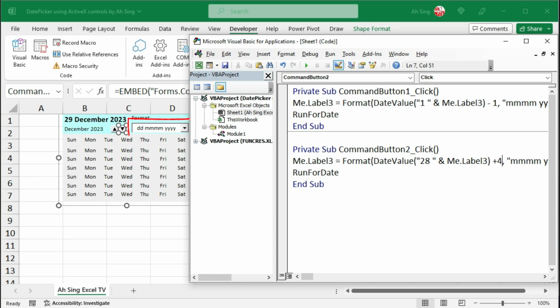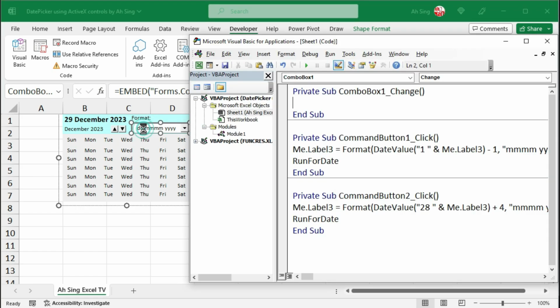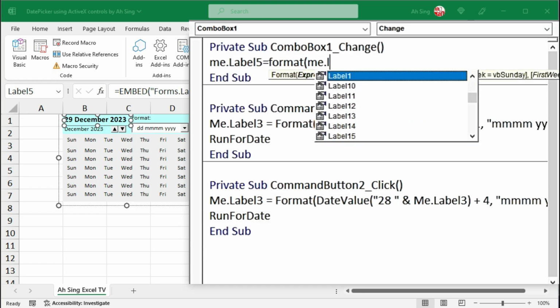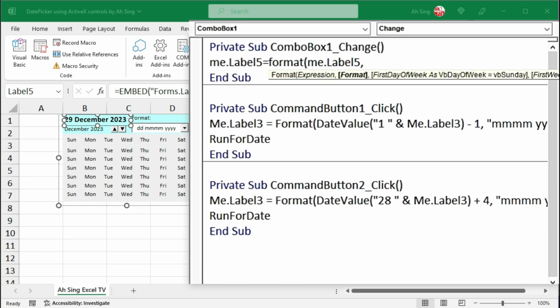Last, let's formulate the combo box. Double-click on it. We should allow the user to preview the format using label 5. So, we should have me.label 5 equal the format, opening parenthesis, with the date being label 5, a comma, and the format referring to the combo box itself.